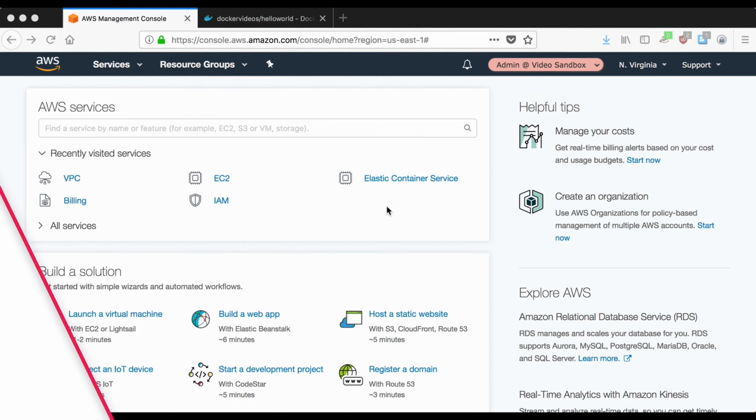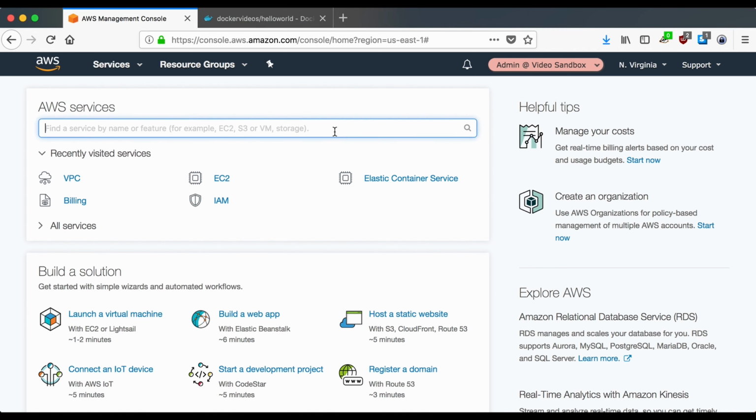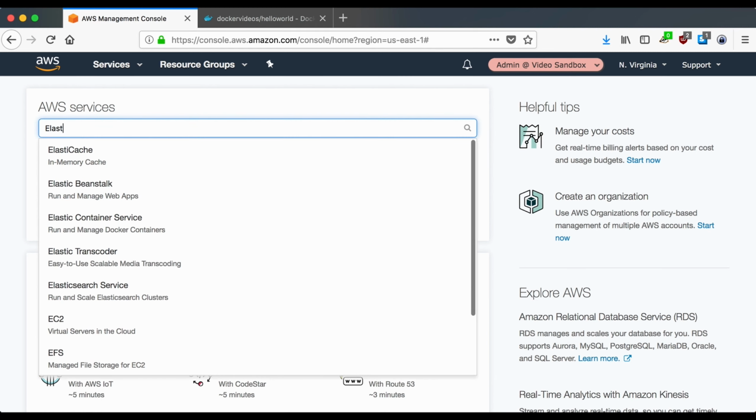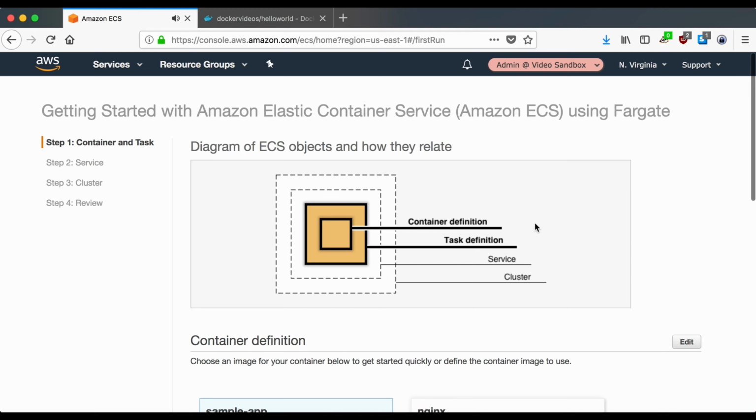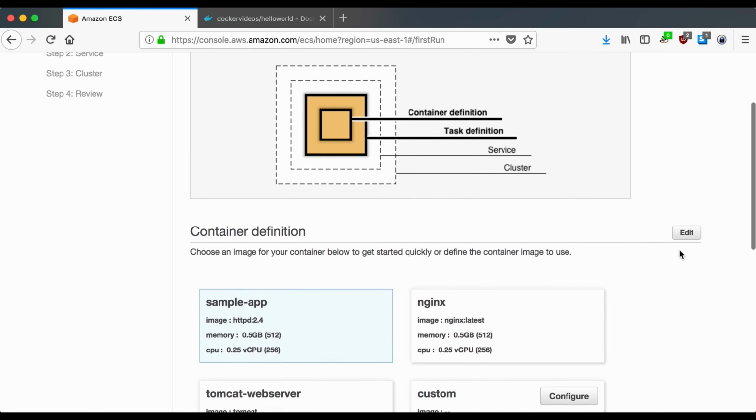So I assume that you've already created an image, and if you've watched previous videos about this, then you might have seen me create the image that I'm going to deploy today. I'm also assuming that you have an AWS account already created, and we will log in and open up the container service. So Elastic Container Service. Here we go. Let's get started. And it's going to guide us through creating the deployment.